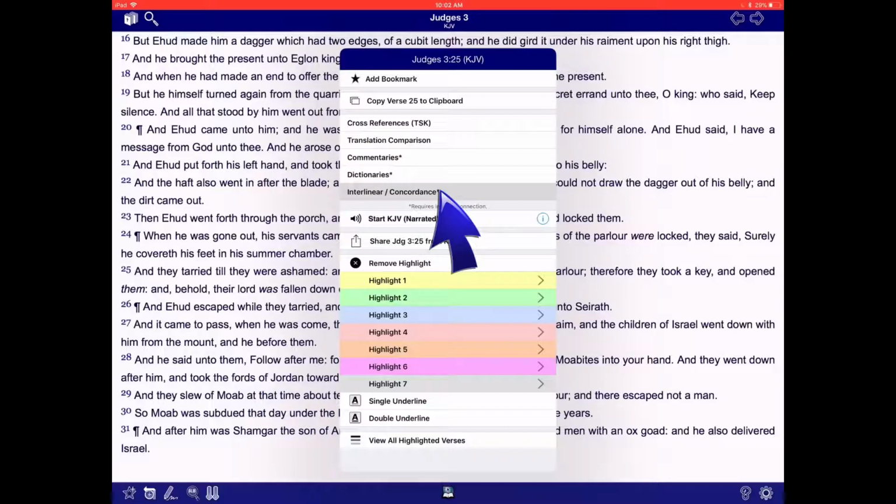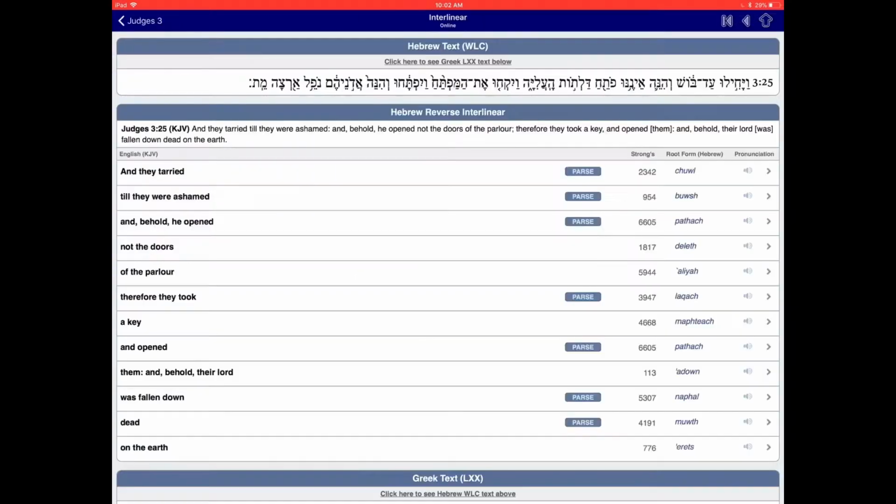I'm clicking on interlinear concordance. If you're ever at a Bible bookstore and you see interlinear, what you're getting into is the Greek and the Hebrew. Some of them are just the Greek, some of them are just the Hebrew. There are some that have both in it, and that's just what this is.